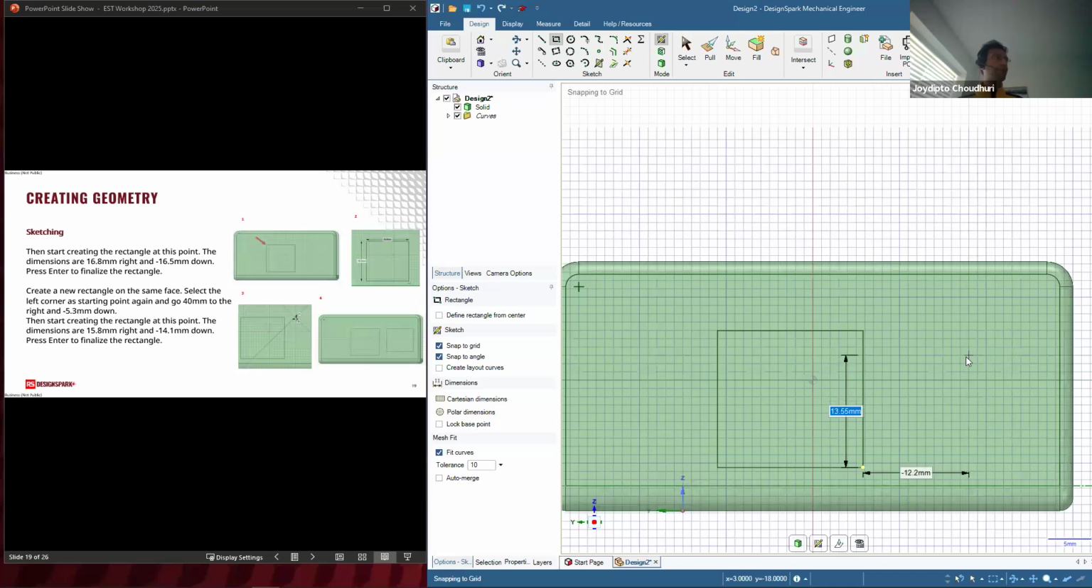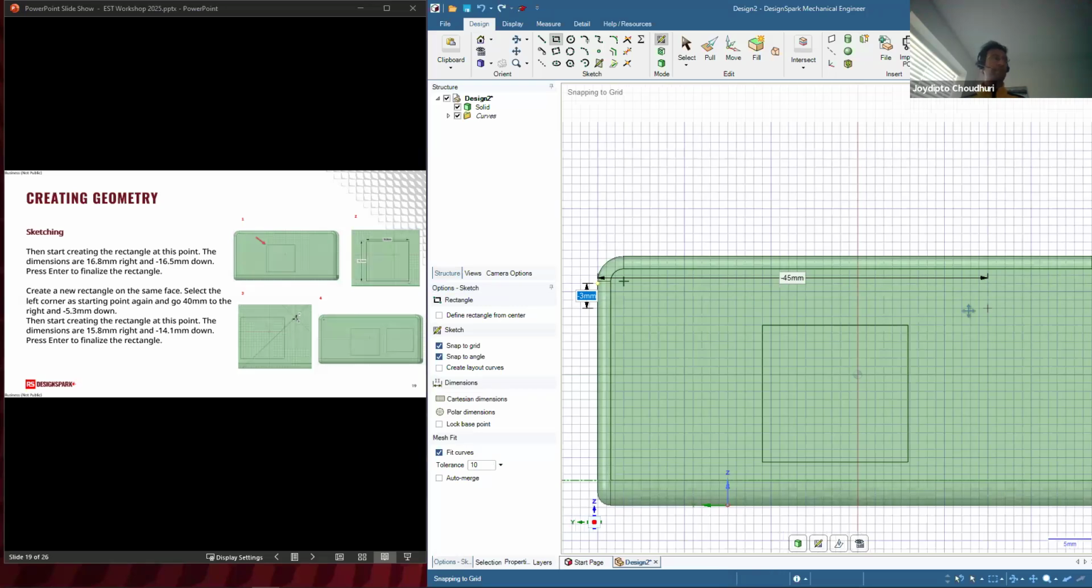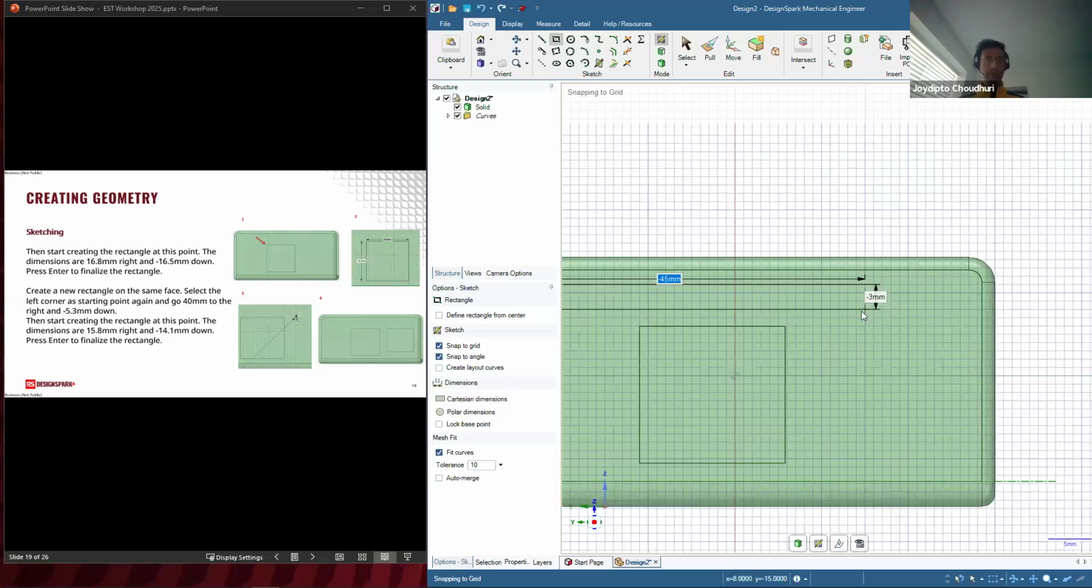Right, that's completed one cutout, and the other one is 40 millimeters to the right of the starting point of the rectangle, and 5.3 millimeters down. So I'm just going to pan a little bit here. Go back on Cartesian dimensions, actually finish the previous operation, click on escape, and then go back here, click on Cartesian again, select our starting point as the same location. And this time we're going to go 40 millimeters to the right, and then 5.3 down.